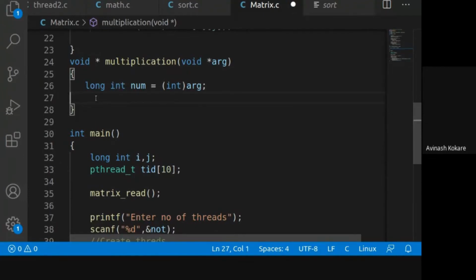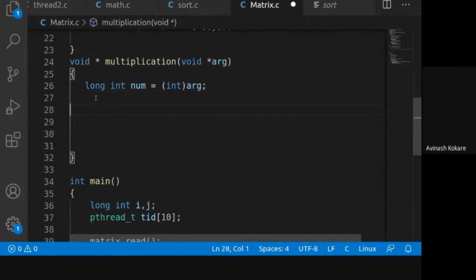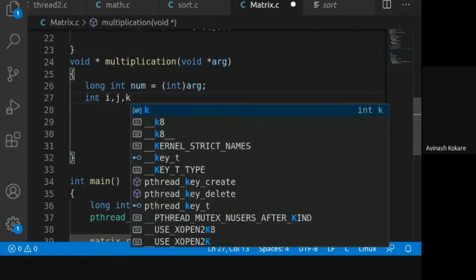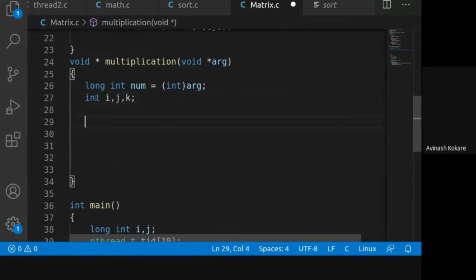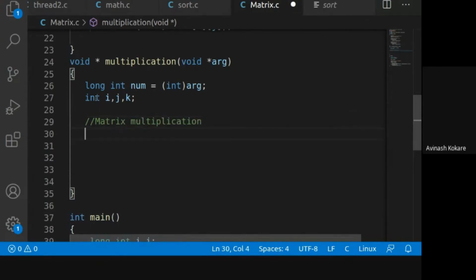Okay, now here we have to write the matrix multiplication code. Let us declare some index variables here: integer i, comma j, comma k. Three variables will be required for matrix multiplication. So let me write a comment here, matrix. And you might know how to perform the matrix multiplication.